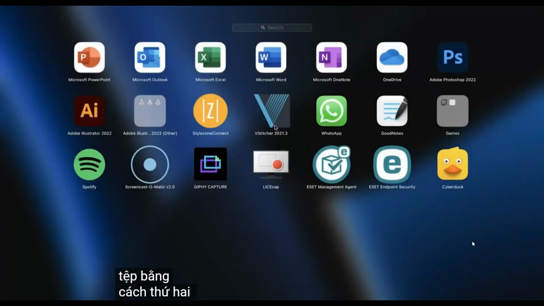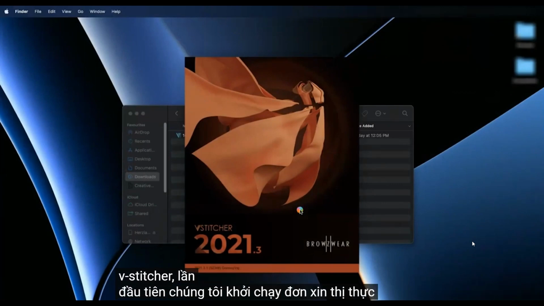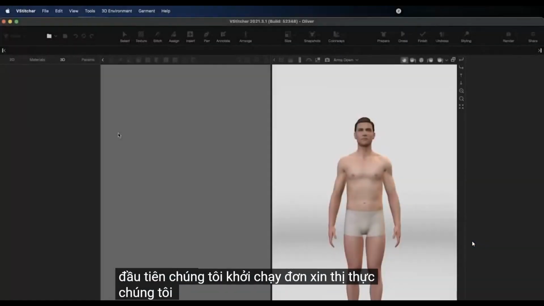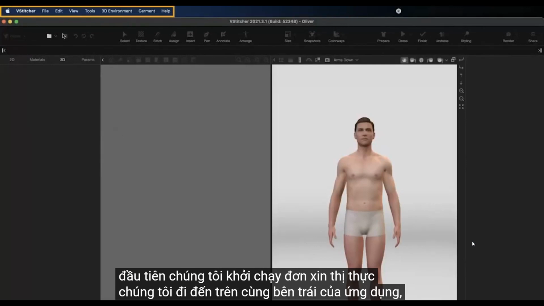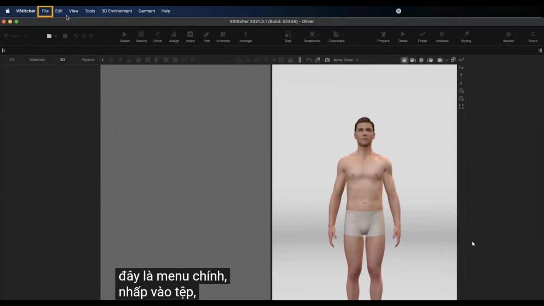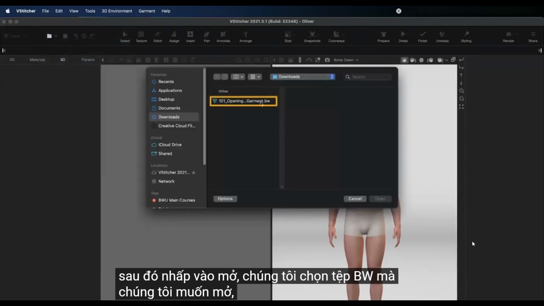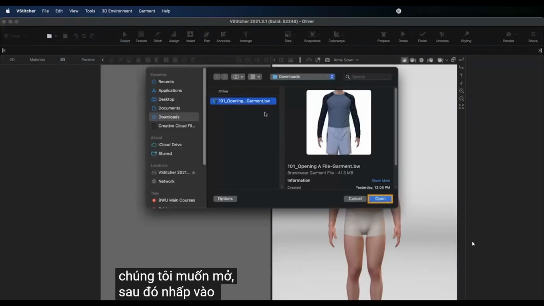The second way is to open the file from vStitcher. We first launch the vStitcher application. We go to the top left of the application. This is the main menu. Click File, then click on Open. We select the BW file we want to open. Then click Open.